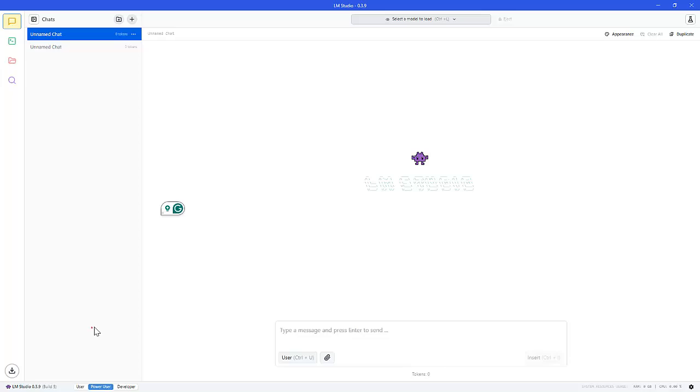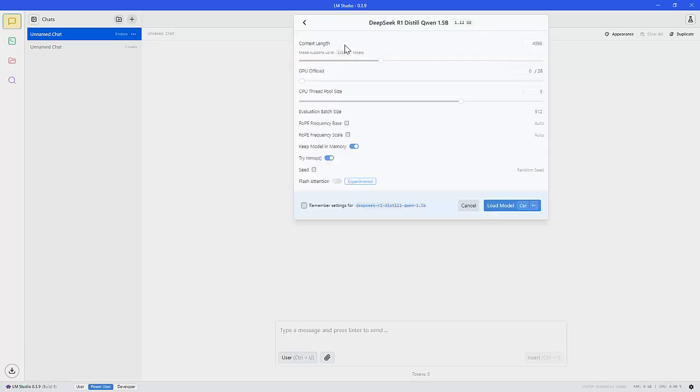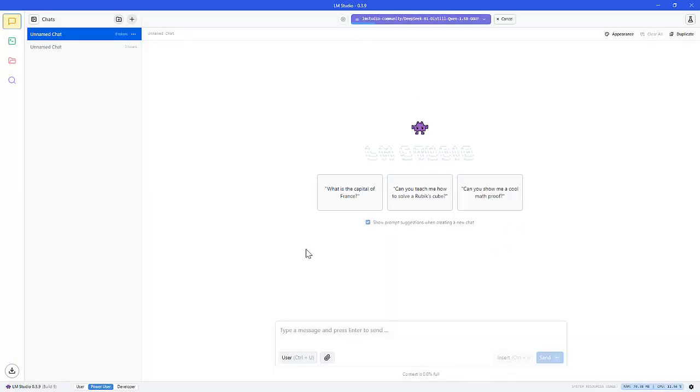I have already installed LM Studio on my Windows machine, and here is the UI for it. If we want to select some model on this, we can click here and search for the model from here, and it will give a list of the models. So this is the model which is already there, and we can download it, and if we click on load model, it will load the model and give us a ChatGPT kind of UI.